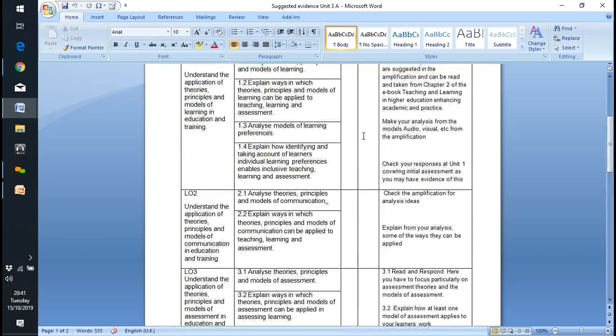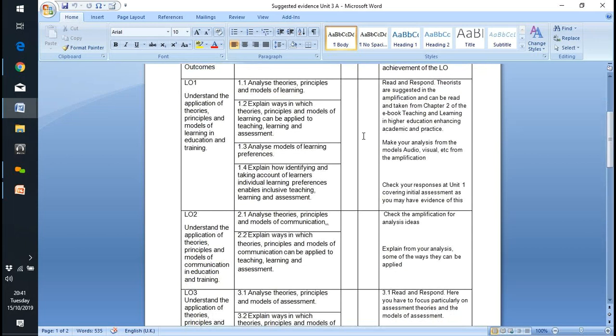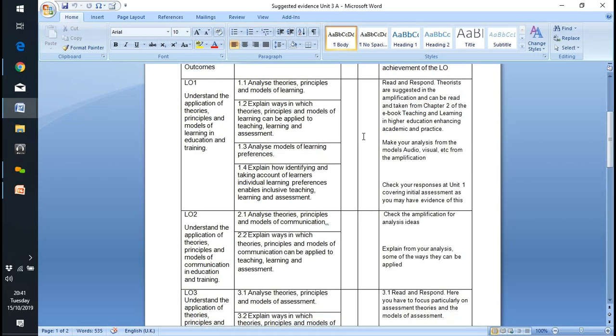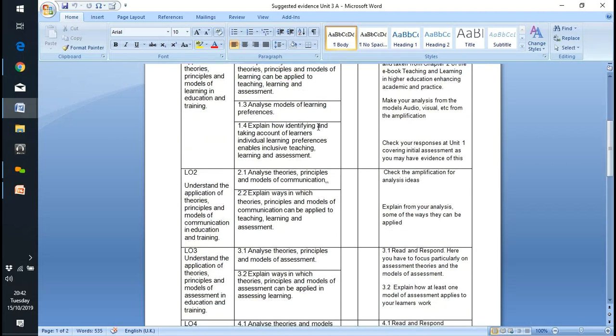So that's the first learning objective. And what I tend to do is ask you to complete this one first, and we'll go through that in a minute in detail, and then we move on to the others afterwards, because the process that you've gone through in this first one, you've done an analysis of theories, principles and models of learning, and then you've explained ways in which those theories could actually be applied into the classroom. Again, it's analysed models of learning preference, and then explain how identifying that allows you to actually then use the different resources that can engage them all.